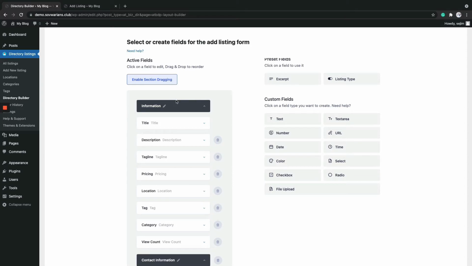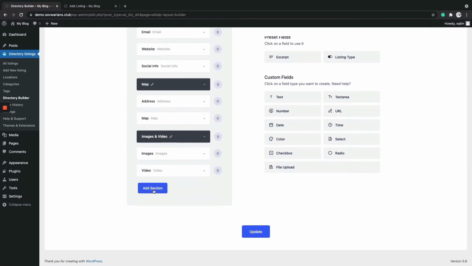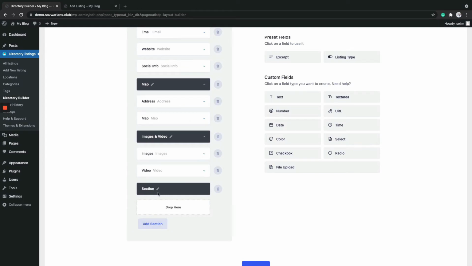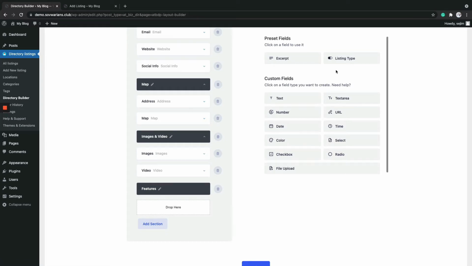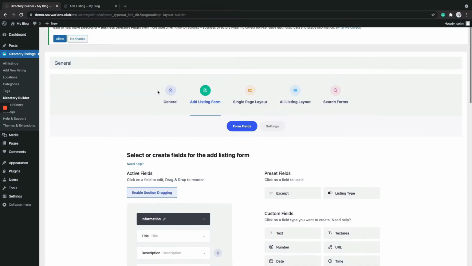To add a new section, scroll to the bottom and you'll see Add New Section. Click on it and a new section will be created. Drag any field and drop it to your desired section. If you want to change the order of the sections, then click on Enable Section Dragging.